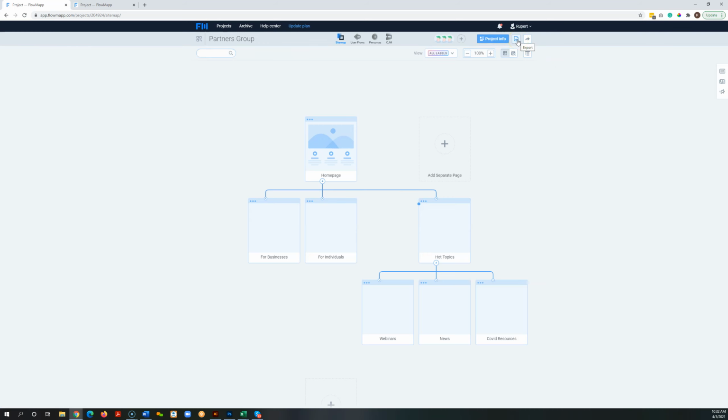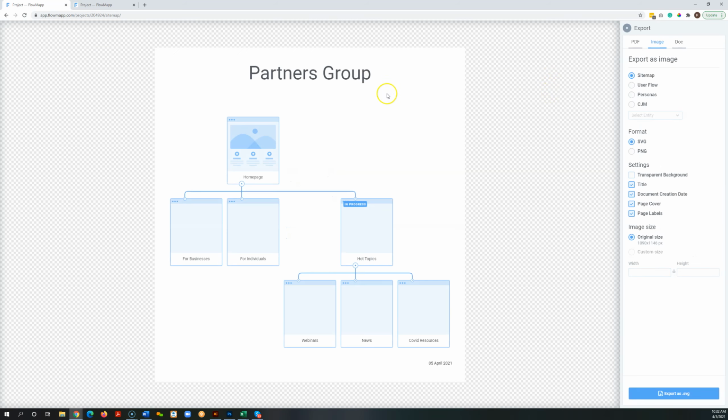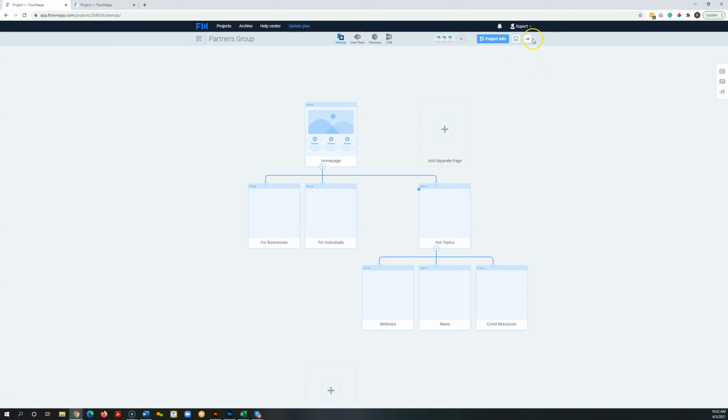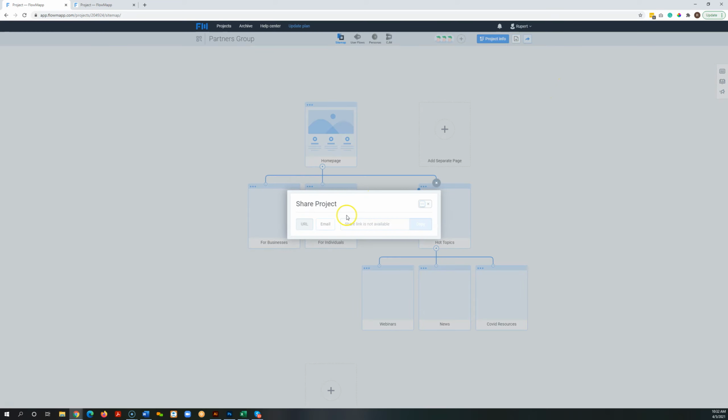This right here, I doubt you'll need it, but it allows you to export an actual visual, a JPEG of the sitemap. And the reason I don't think that you'll need that is because you can also share a project link via URL. So if you give somebody access to it through this, they can look at the web link, but they won't be able to make any changes.